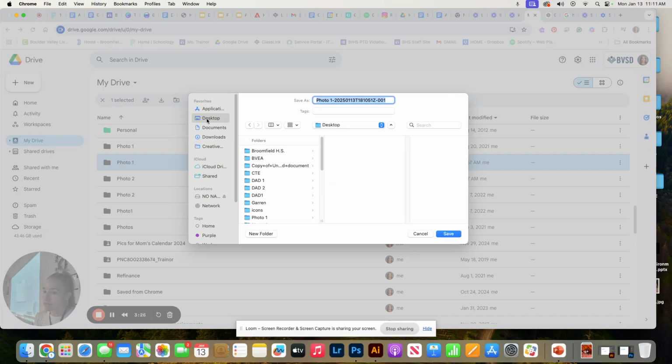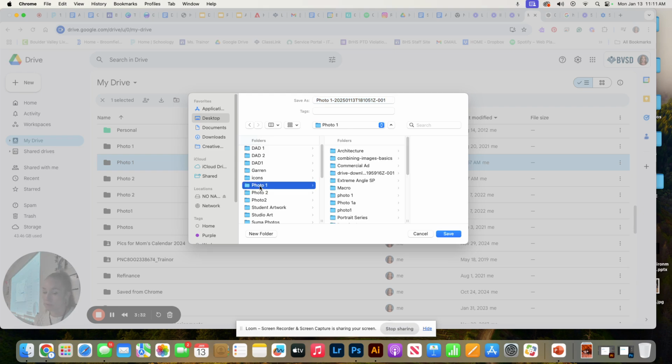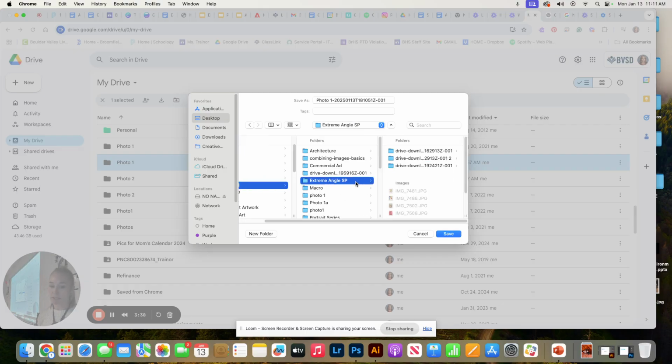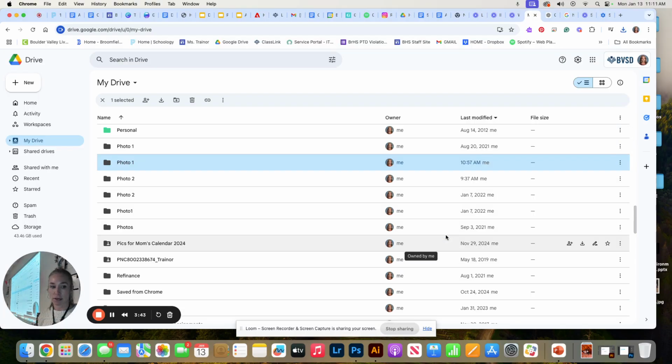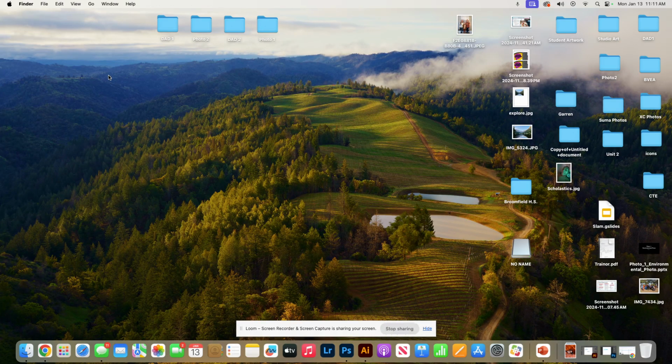So where do I want to save it? I want to save it on my desktop. And you won't have all these folders. You'll just see your Photo One folder. So I want to save it in Photo One. And I also want to save it in my extreme angle self-portrait because that's the assignment I'm working on. And I'm going to go ahead and click save. Okay, so it downloads that. Let's take a look at what I downloaded.